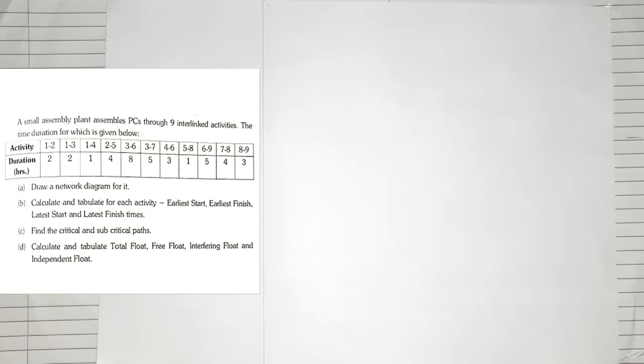Before starting with the sum, just remember that those who haven't gone through the earlier video of network analysis, where you learn how to draw the network diagram, should go through it first. Once you know that, you can easily start solving sums based on it. Now there's a question given to all. We'll just read the question once. A small assembly plant assembles PCs through 9 interlinked activities and the time duration for which is given below.